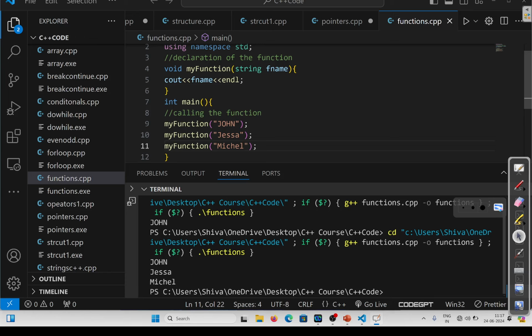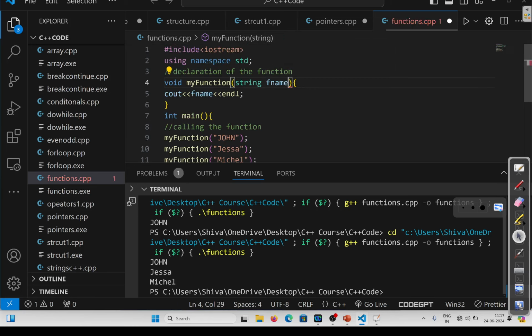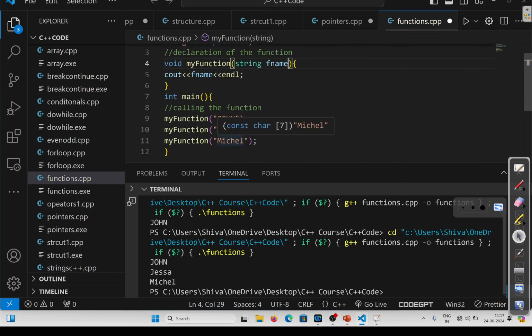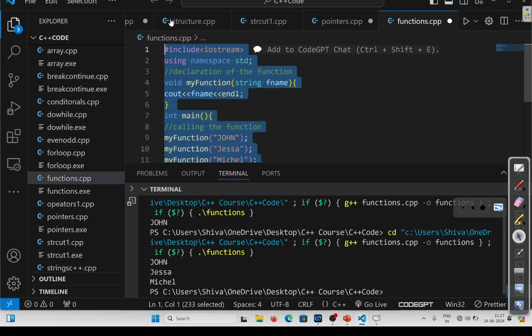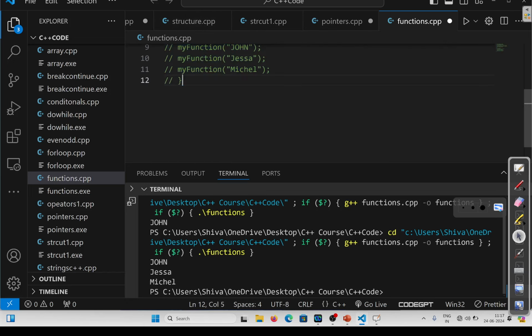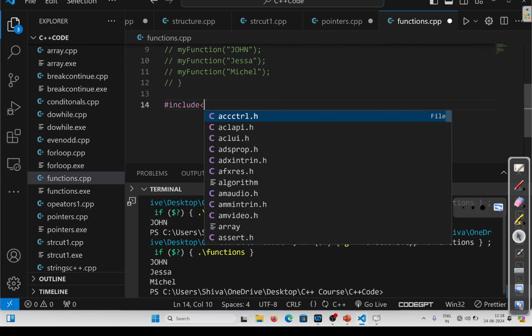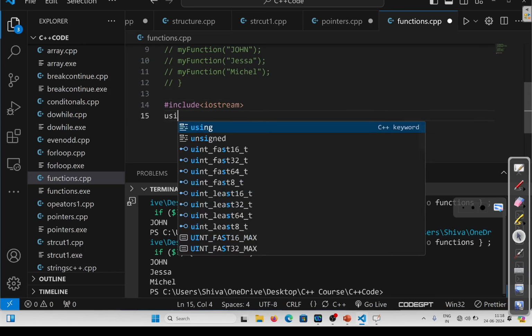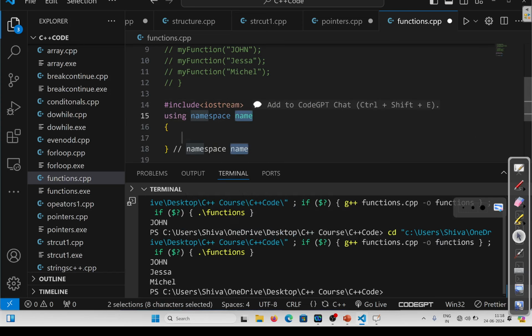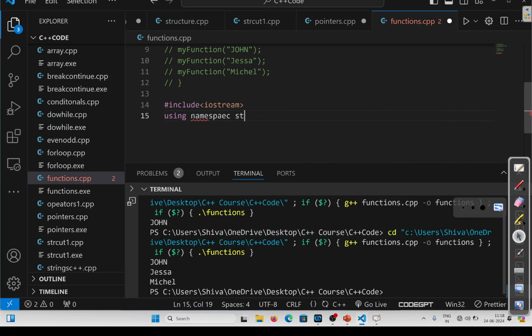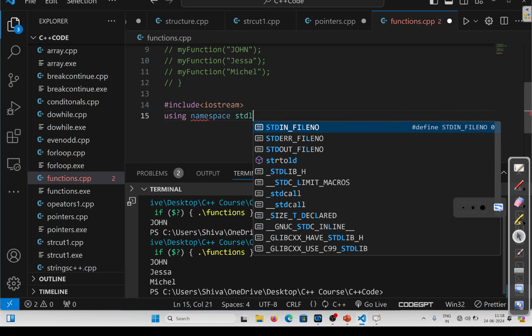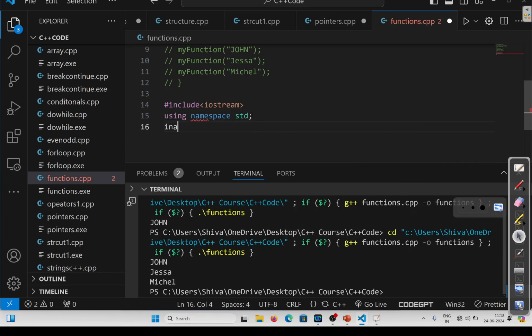Let's create a default parameter over here. So I am saying f name is, let me comment all this, and again we are writing a whole program. So here from line number 14, we are starting a new program. Hashtag include iostream, using namespace std, and then int main.